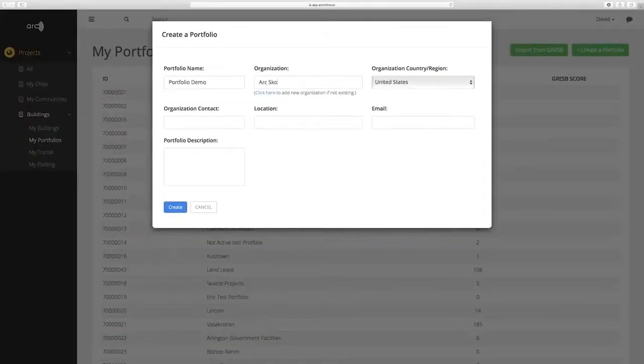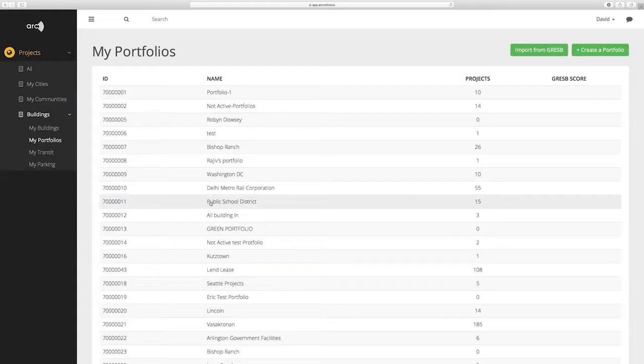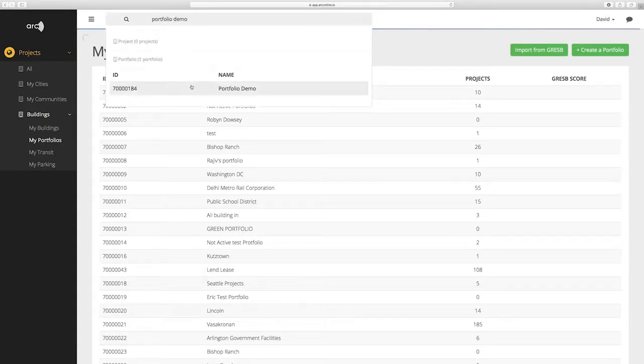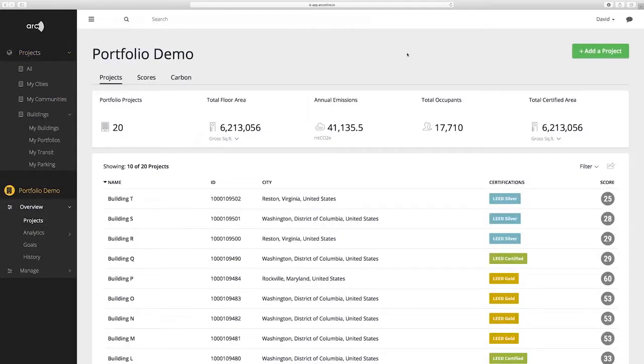Fill out the basic portfolio information and click Create. There's no limit to the number of individual buildings you can include in a portfolio. The same project can exist in multiple portfolios, and deleting a project from one portfolio doesn't delete it from any others.